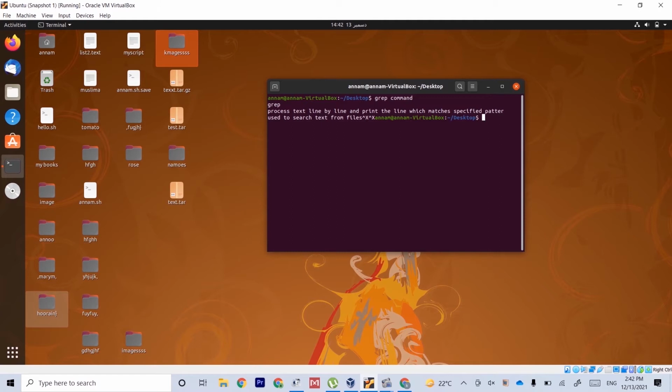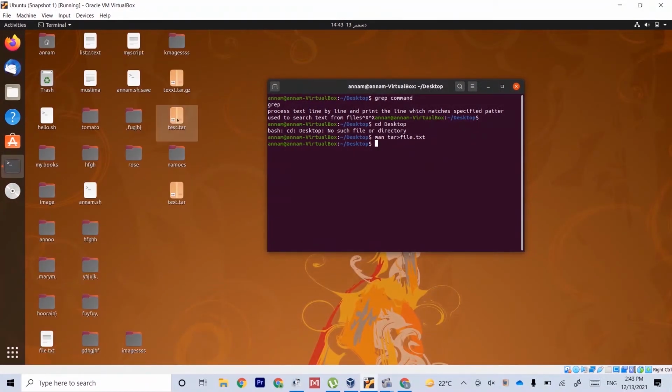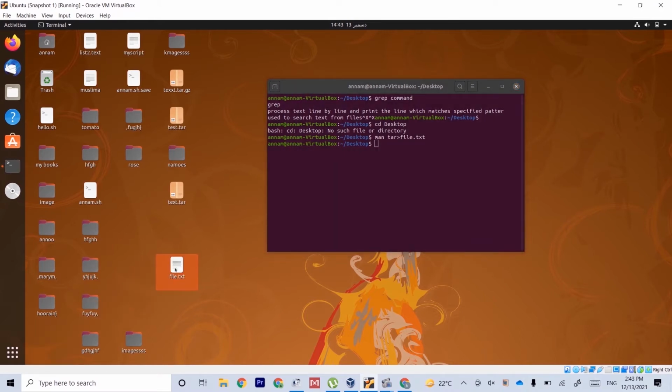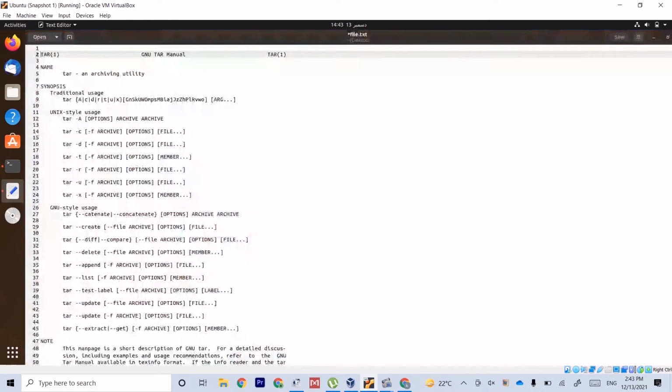First of all, change the terminal to the desktop. Actually, my terminal was already on the desktop. Like we have already seen the tar command, and I want the manual of the tar command saved in a file named file.txt. Here you can see all the manual of the tar command is saved in a file which is named file.txt.